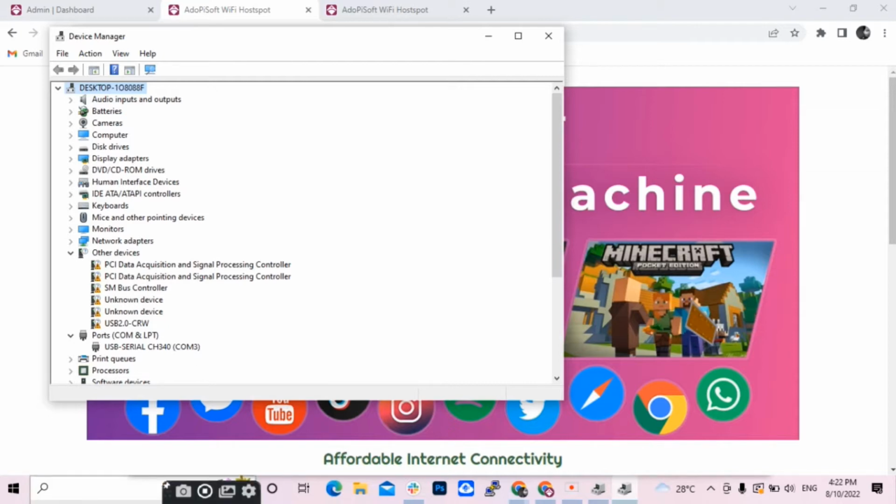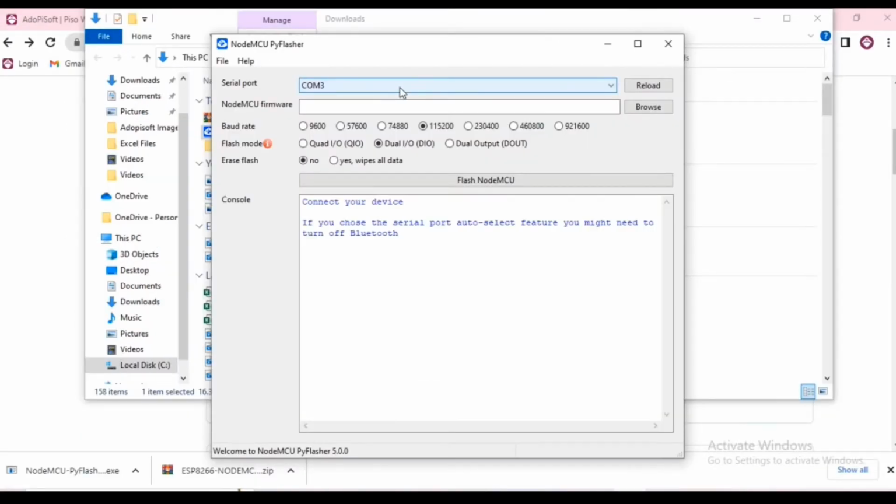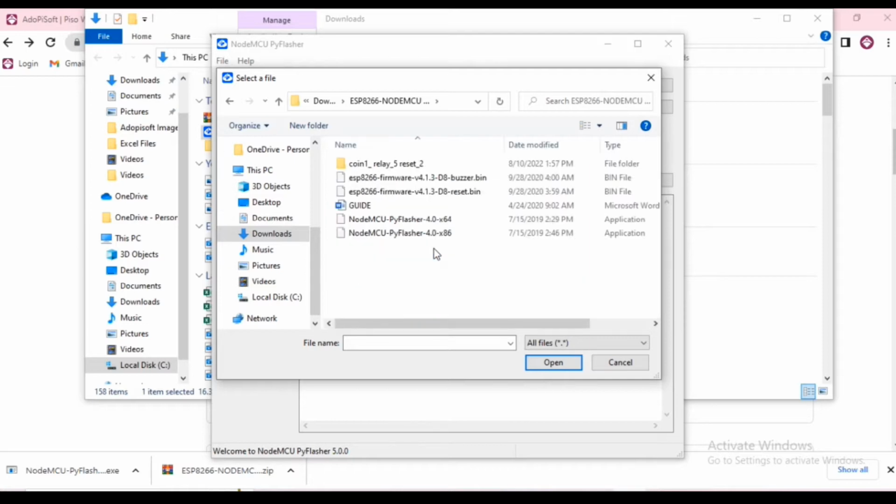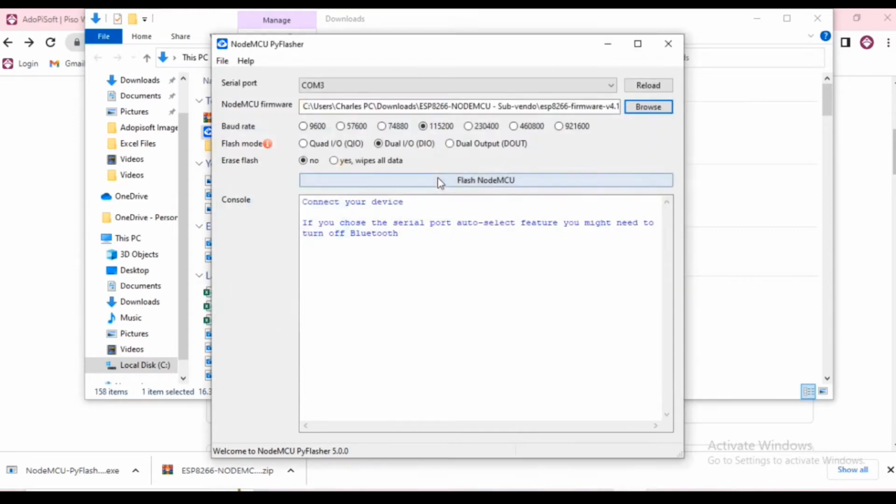Now going back to the Pi Flasher, since we have identified it as COM 3, choose the serial port as COM 3. After identifying the serial port, we will now locate the firmware. The one that we have extracted earlier is what we will use. So in this case, choose the one that says ESP firmware buzzer.me. This is the firmware that we will be flashing to the Node MCU.